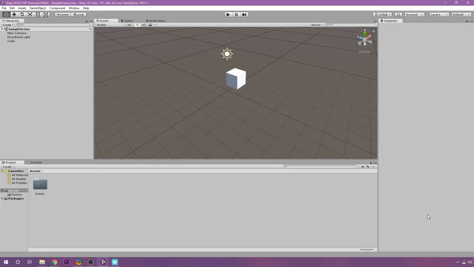Hey guys, welcome back. In this lesson, we're going to look at positioning objects in our scenes. So in our current scene, we have a cube object.